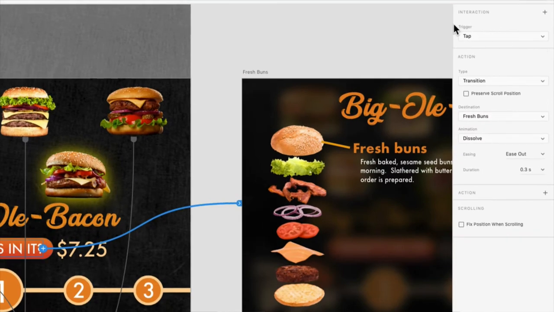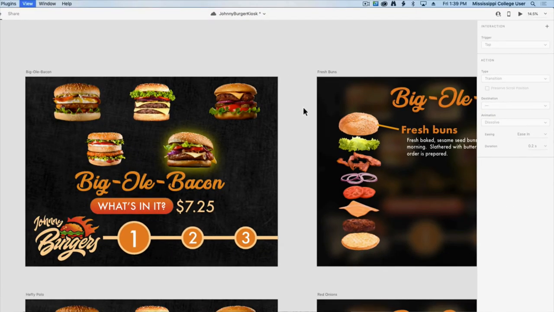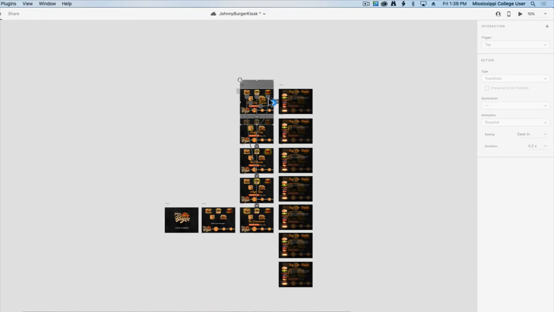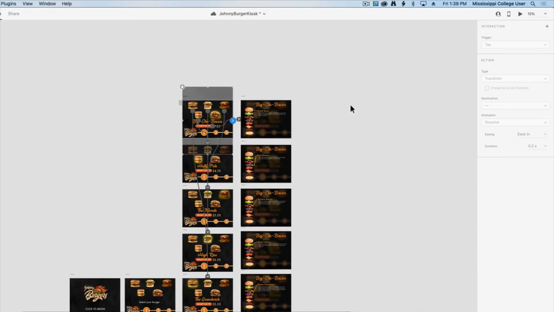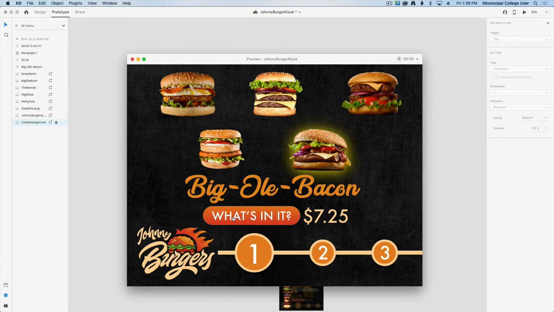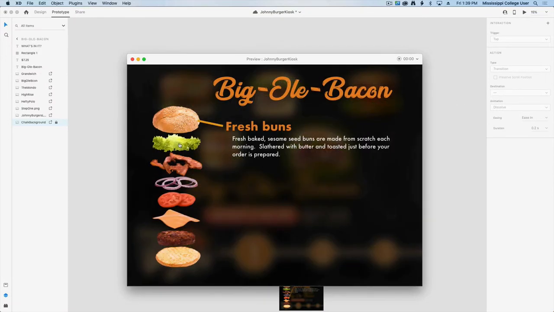Do make sure your interaction trigger is set to tap and that it is going to the destination of Fresh Buns with the dissolve animation. From here, we can test it out by clicking on that Big Ol' Bacon artboard, and let's go to choose test. Now I can click on what's in it, and I should be able to click on the different parts and be able to jump through from here.